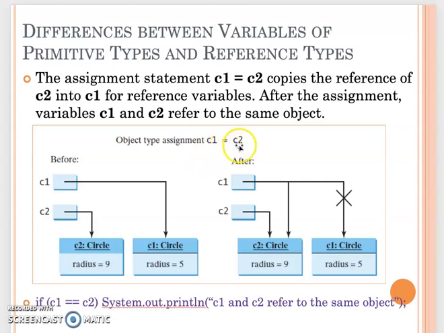You can assign c1 = c2, and you can also compare c1 == c2. In Java, if c1 == c2 returns true, that means they both refer to the same object. When we compare c1 and c2, we are comparing the memory locations saved in c1 and c2. So when c1 really equals c2, they contain the same memory location and refer to the same object. That's what it means.